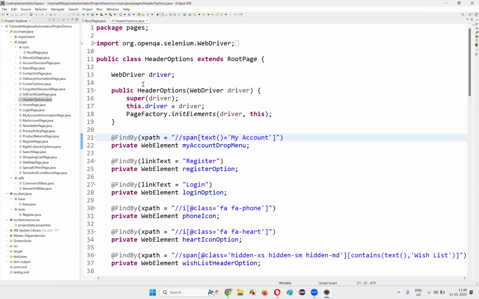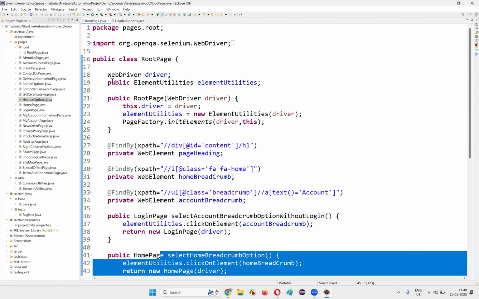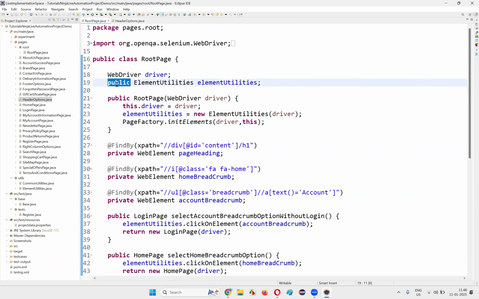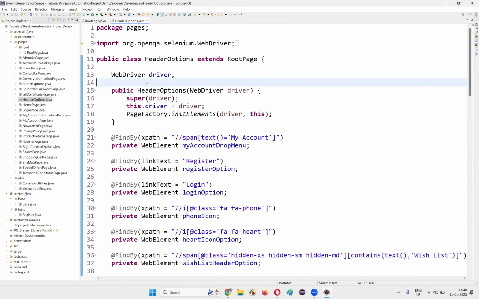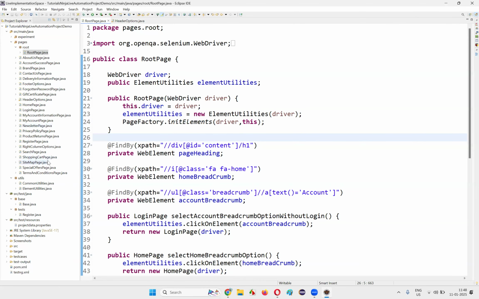I got an idea. Why do I have to create this element utilities object in every page class? What if I create the same thing in the root page and make it public? It will be accessed in every child page class. That's the idea I got, and I'm now removing it. I don't have to do it in every child page class constructor. I do it in the root page, so it will be available in every child page class.